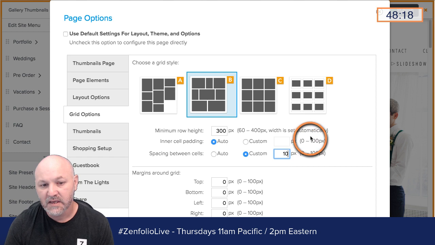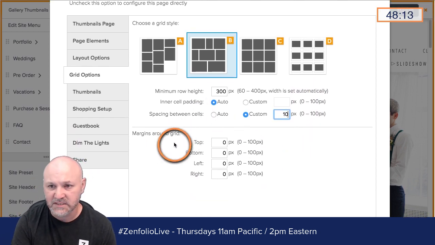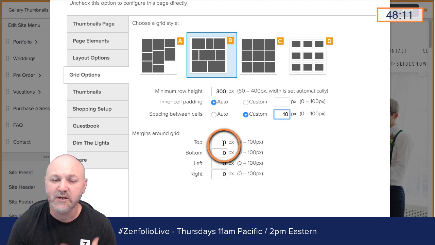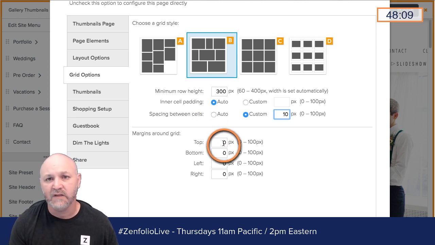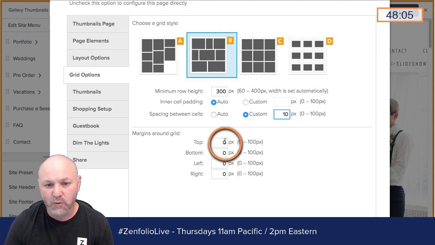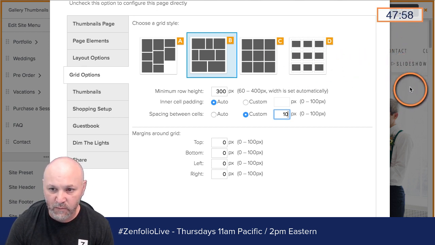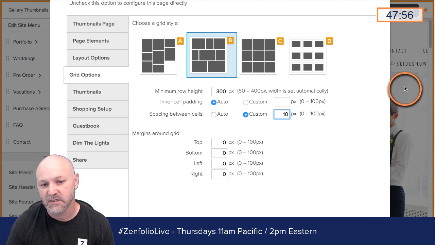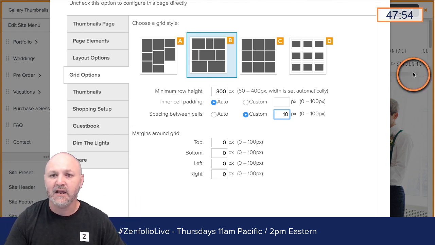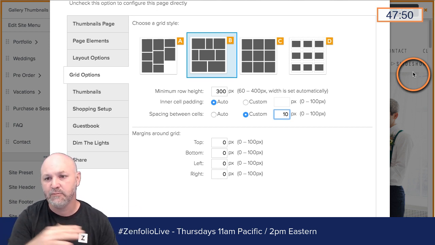Now, margins around the grid, I'm not really going to show you what that does. I'll just explain it really quick. Basically, these are just like your margins on your Word document or anything else that you're working with, right? This is kind of your bleed area. So if I put a 20 pixel margin on top, it's going to force 20 pixels of space between my header menu and where my images start. So it would force my image to go down. Same thing on the sides and on the bottom. It's going to squeeze those images in based on the numbers that I put in here.